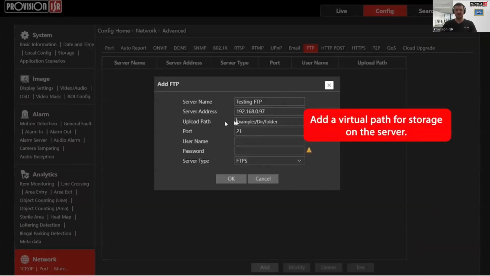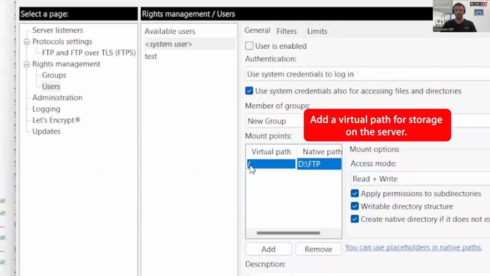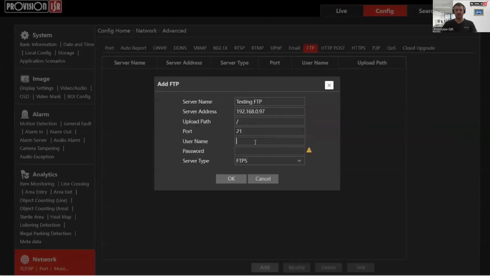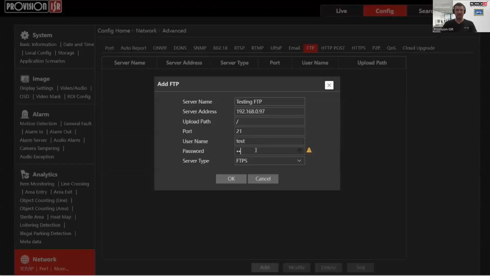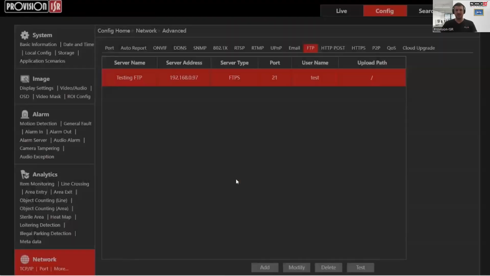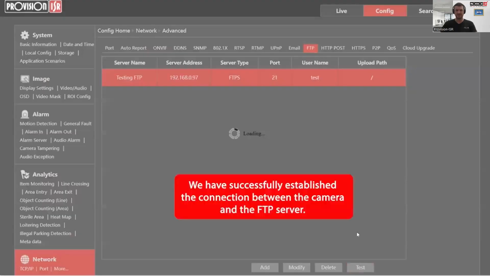Next, we need to enter the virtual path of the storage server, which you can find within third-party software. And lastly, let's use the credentials we've just created when setting up the new user within FileZilla. After hitting save, it's advisable to test the connection.